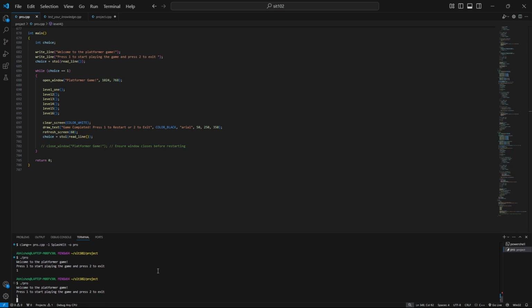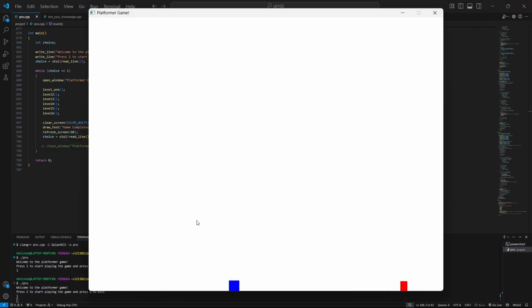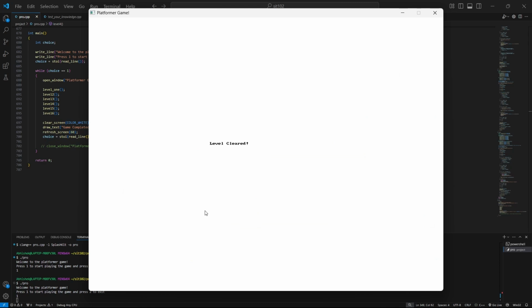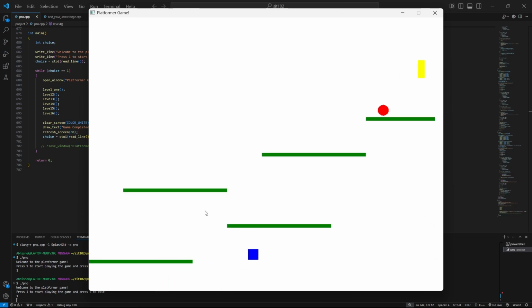I press 1. Here the game starts. This is the platform. Upon the collision with the finish line, the level ends. This is the third level. Now the fourth level, it added a circle.